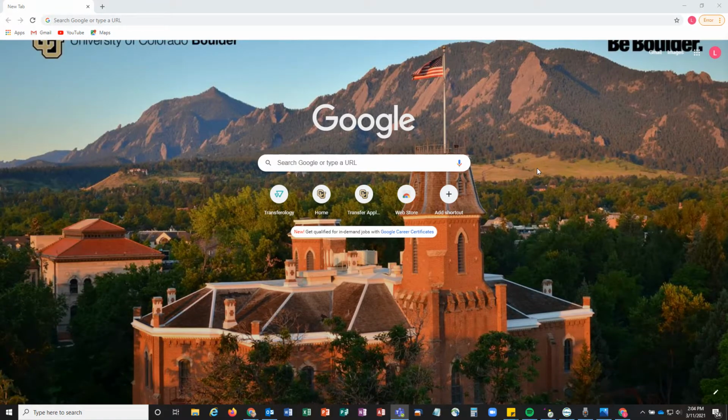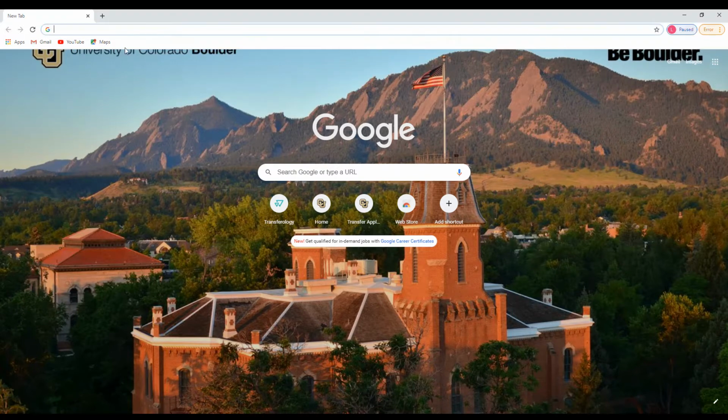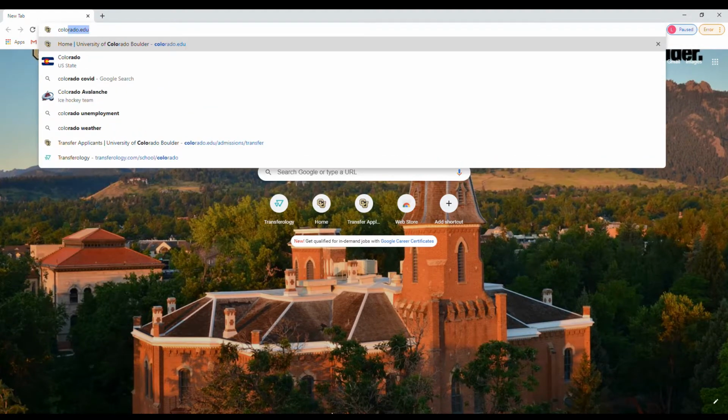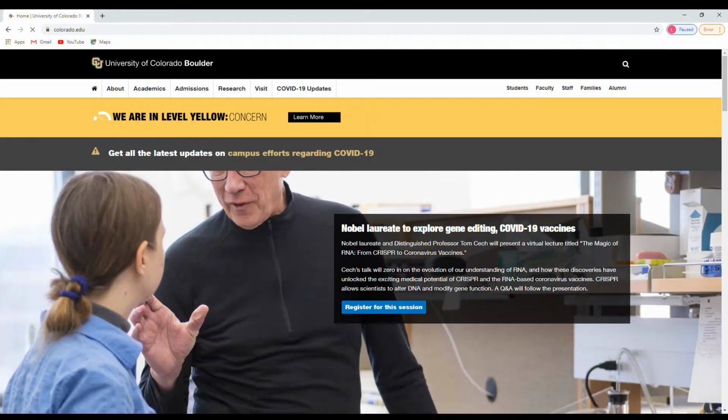In order to gain access to the transfer credit evaluation portal, you should have received an email from us saying, hey, you can access this here, and the steps to go through that. If you have not, we're going to walk you through it. So open up your favorite web browser and type in colorado.edu. Over on the right-hand side on the top, click Students.